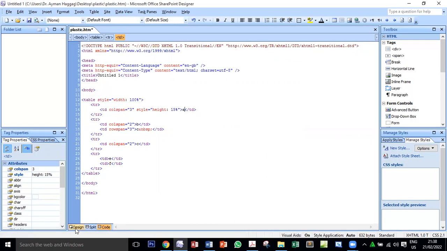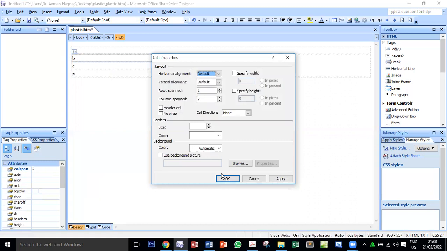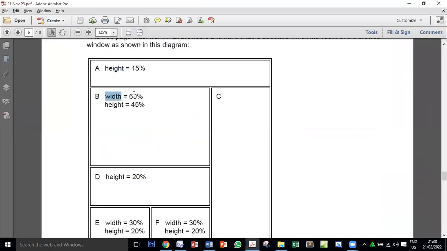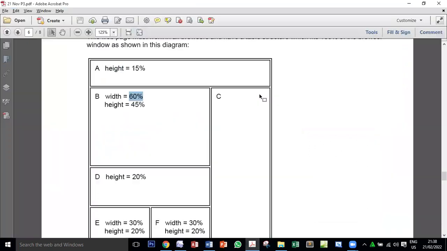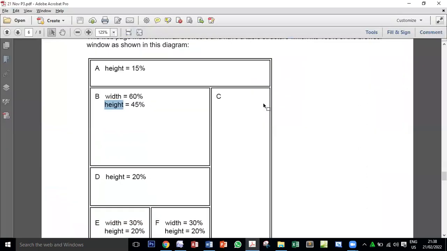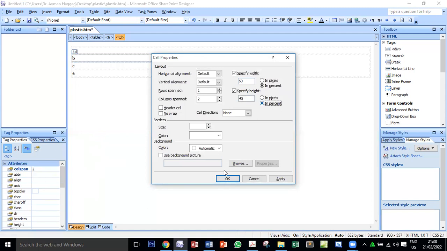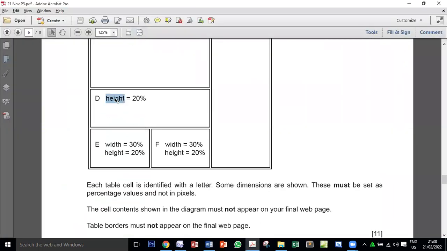Okay, let us go back to the design. About cell B, right-click cell properties. You need to make the width 60 in percent. Specify width 60 in percent. And specify height 45 in percent. Okay. Cell D.